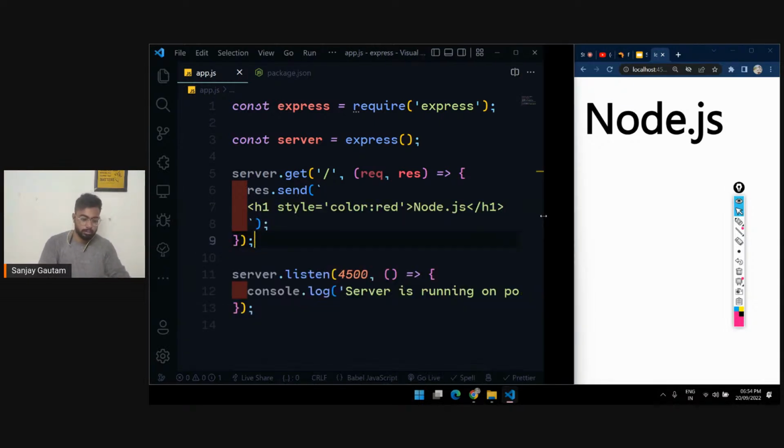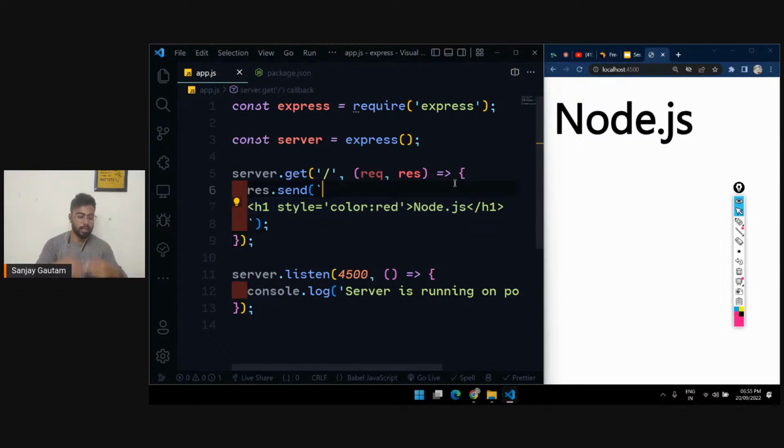That's why we are sending any kind of HTML. You can send back an MP3 file, video, any kind of stuff. So that's all a server basically does. Now I'm sending an HTML file, this is basically Node.js, and the color is red.